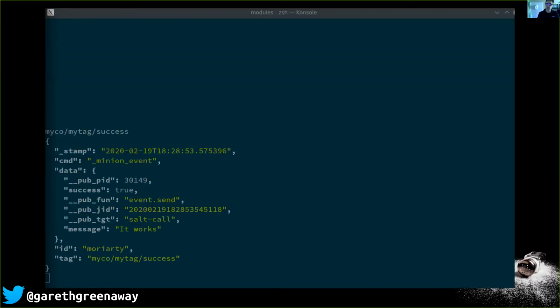If we were watching the event bus on the salt master using one of the techniques we looked at earlier, once the salt master received the event, we should see something like the following. We see the message containing the tag that we've specified, and that data dictionary contains a message item with our message of it works.